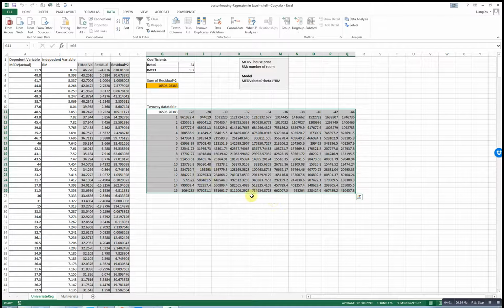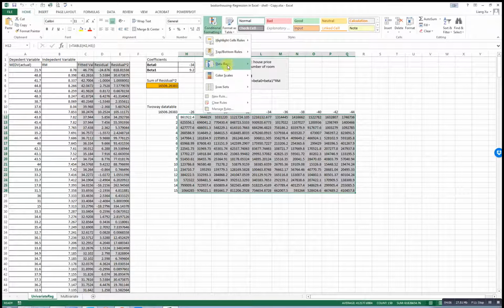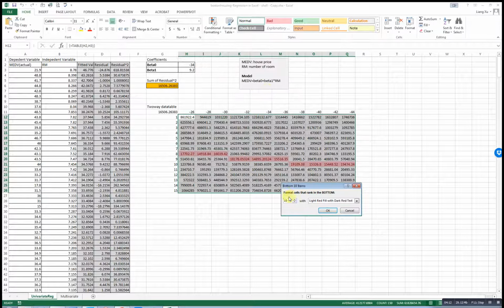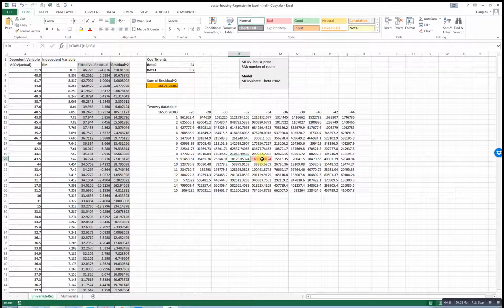We're going to use a conditional format to help us identify the row with the lowest residuals, the bottom one. As you see here, the coefficients that minimize the sum of squared residuals are minus 38 and 9. So beta 1 should be 9 and beta 0 should be negative 34. So this is what the program is doing when it runs a linear regression to determine beta 0 and beta 1.